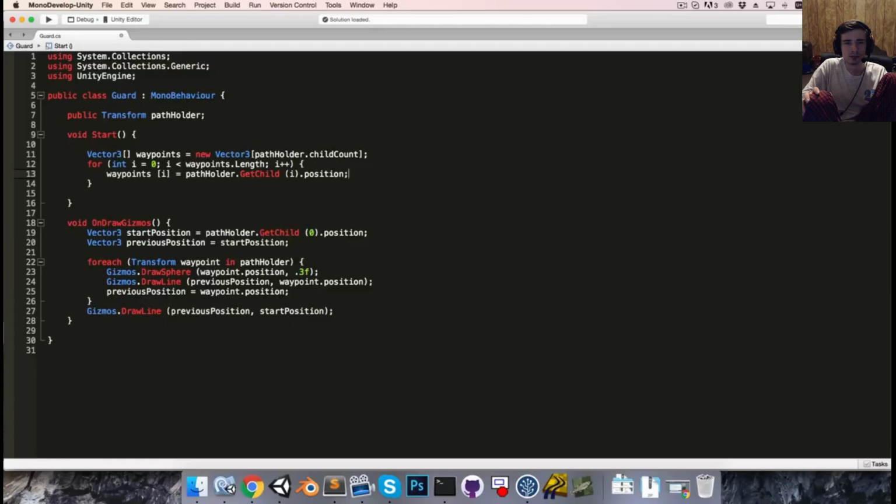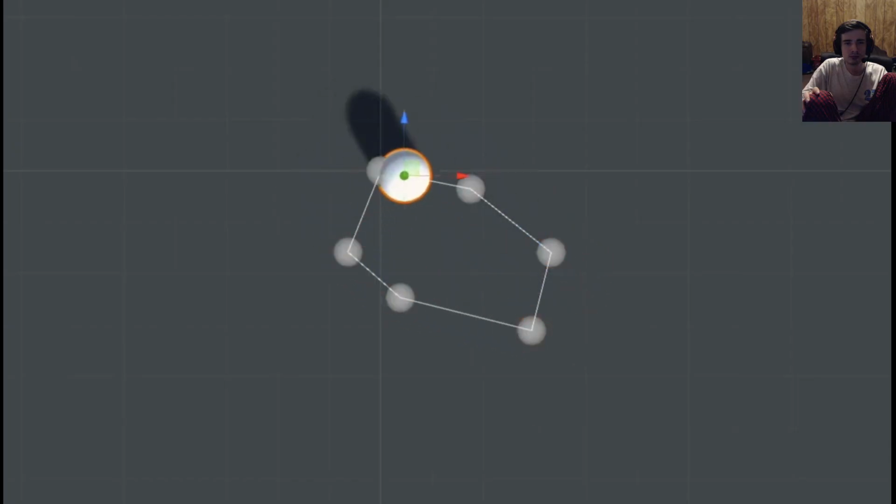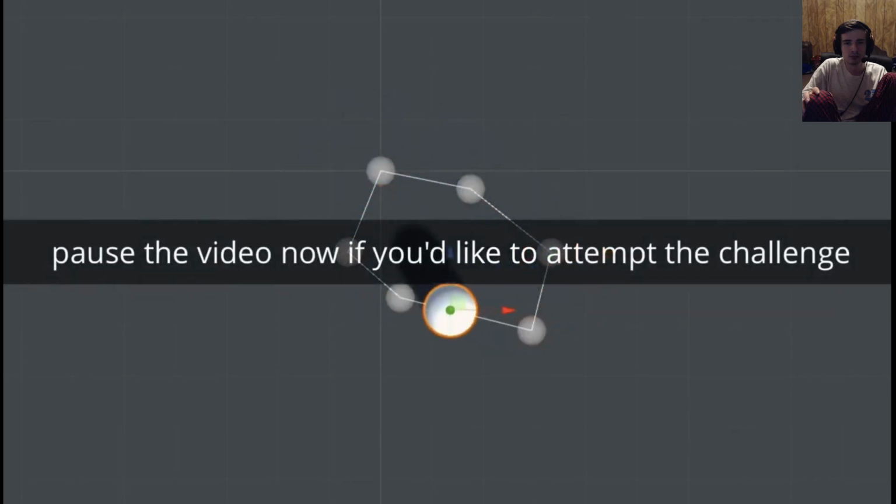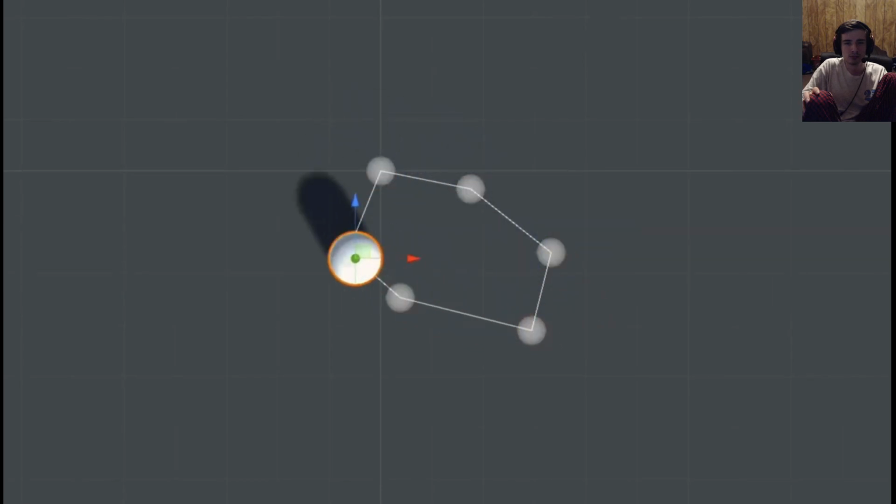Alright, so now that we have an array of all the points in the path, it's time for the first challenge, which is to get the guard patrolling the path. There should be a variable to control his speed, and also one to control how long he waits at each waypoint before moving on to the next one. Note that the guard moves in a loop going back to the first waypoint when he reaches the end.